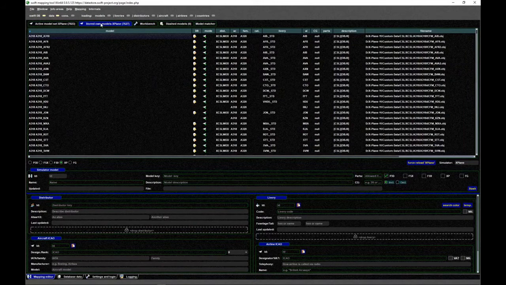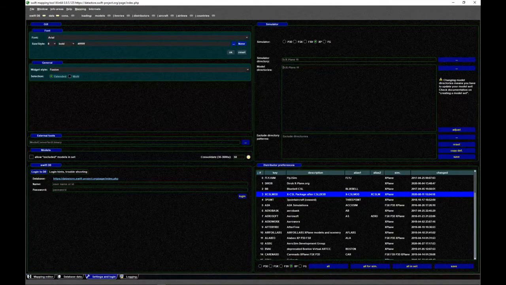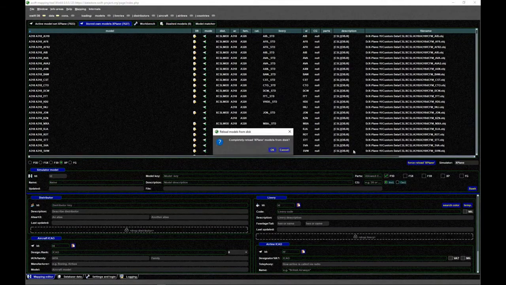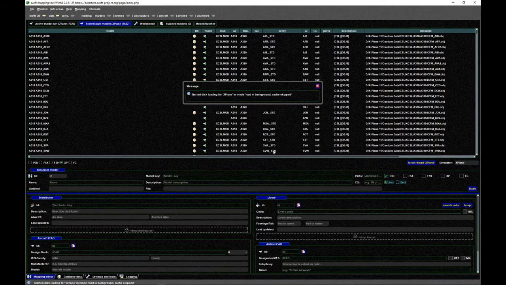Then next tab, stored own models. Actually, this is where the whole journey will start. Stored own models is listing you all the aircraft that you have defined here that Swift is allowed to search for. So in my case, I'm allowing Swift to search my entire X-plane directory. So let's do that quickly. Click here on force reload X-plane and then say OK. And it will take a few seconds to load all the models from my X-plane directory.